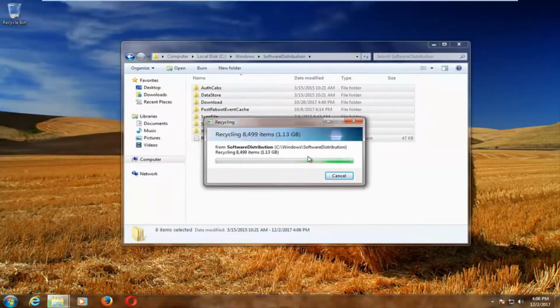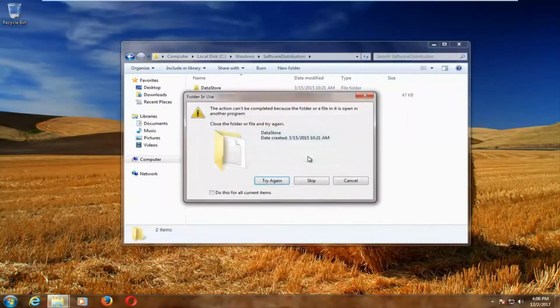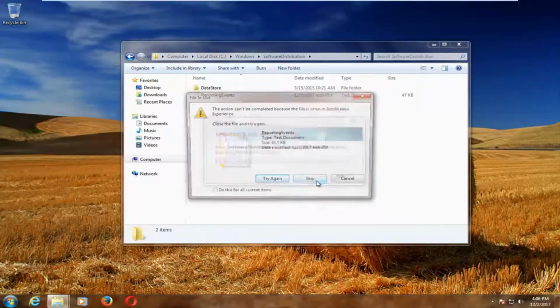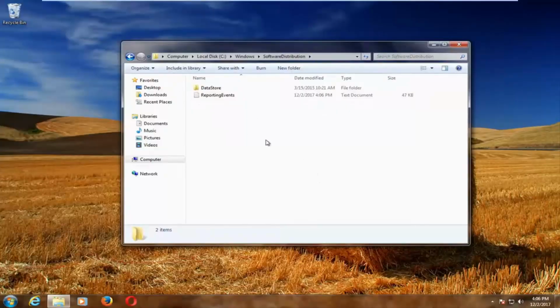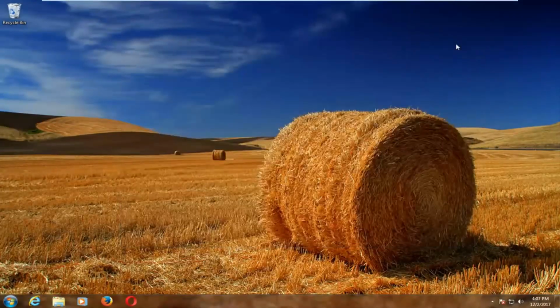And this will take a moment, so you just want to be patient here. And if there's anything that cannot be completed, it's not a big deal. Just click on Skip. I'm just going to skip those two. And you can always go into safe mode as well if you're still experiencing issues. But for the most part, I pretty much cleared that out.